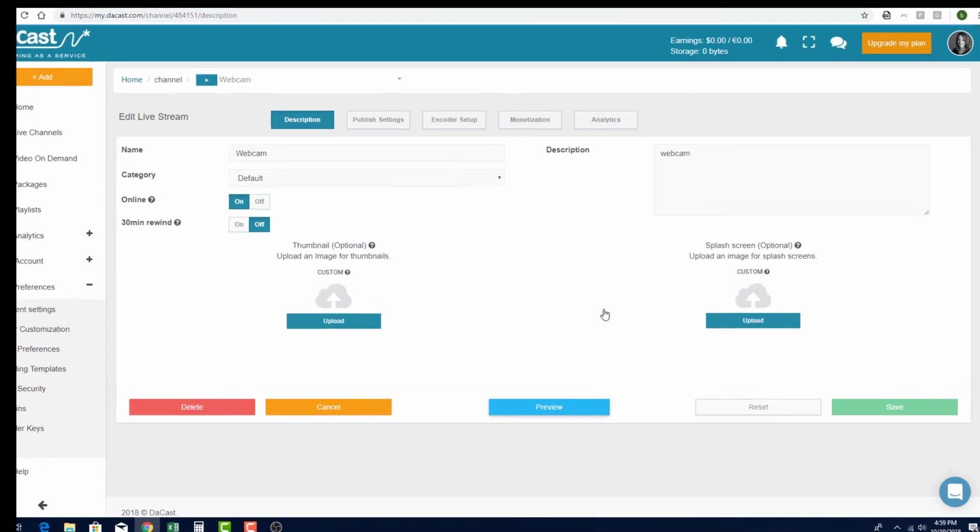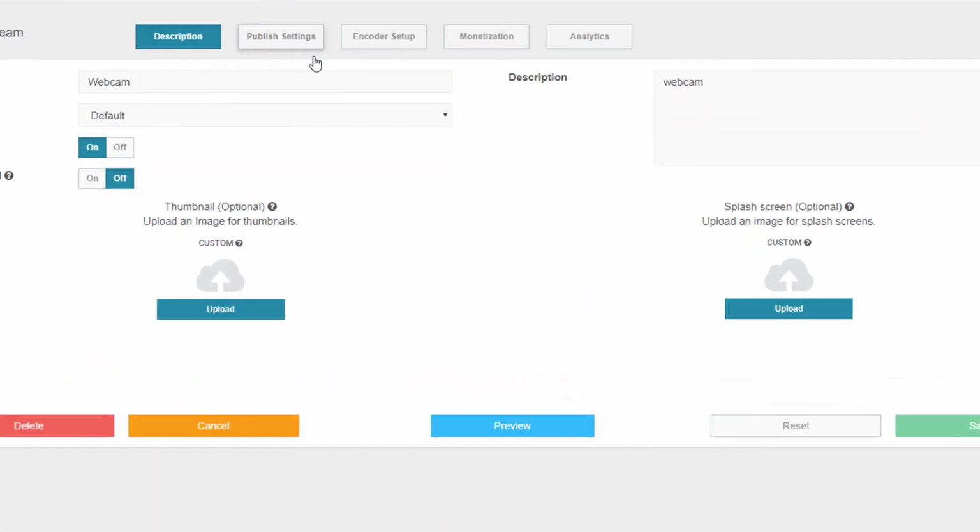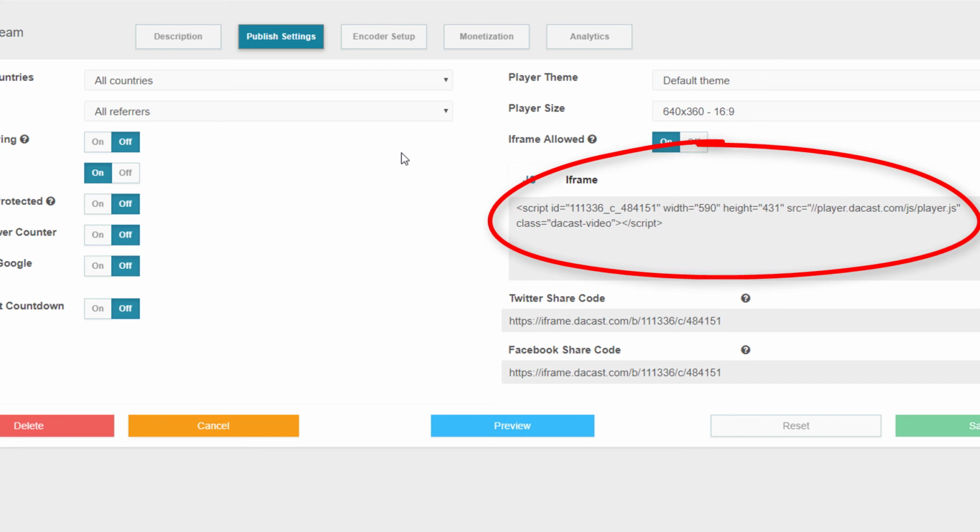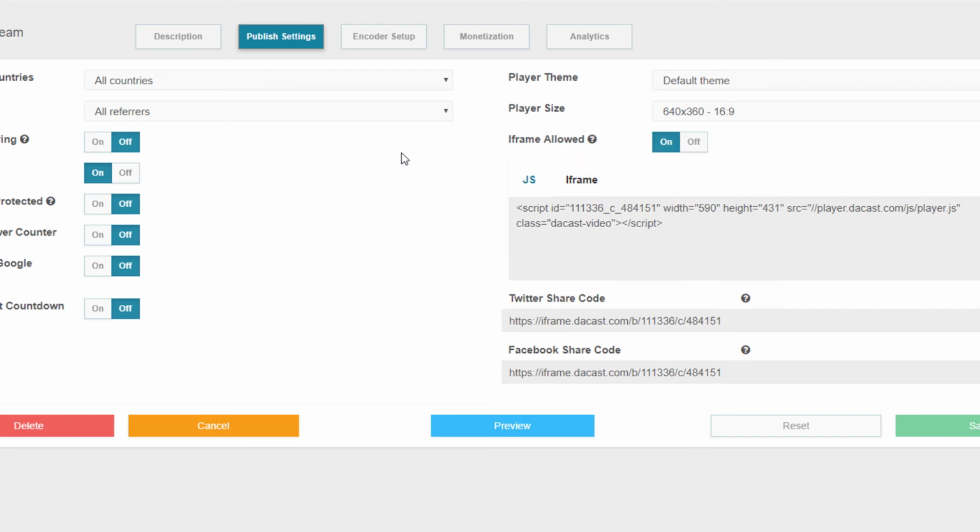To share the stream with my viewers, I'll go to Publish Settings. I could use the Embed JS or iframe code to embed in a web page, or I can use either of these identical share codes to view my stream in a web browser.